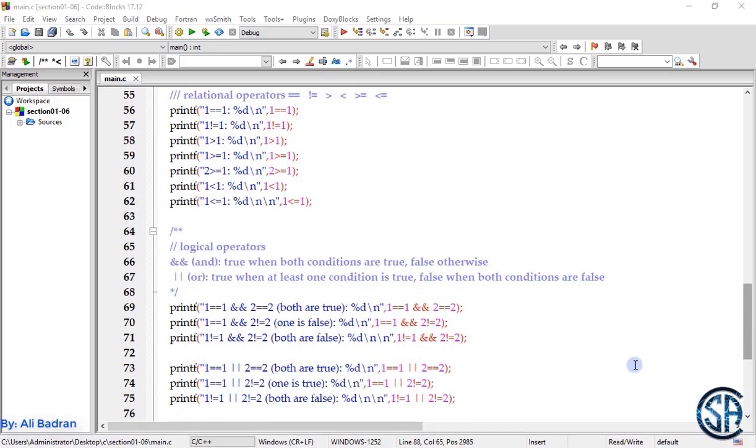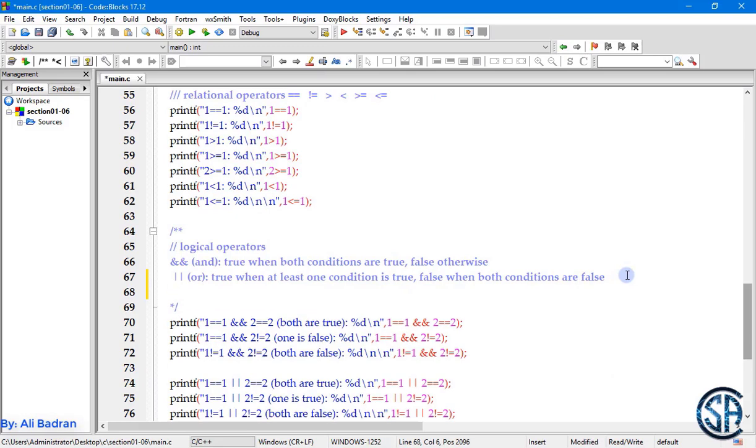So one more thing I want to say, we still have the exclamation mark operator. This is the not operator. It basically negates the Boolean answer. So for example, not true is false and not false is true.